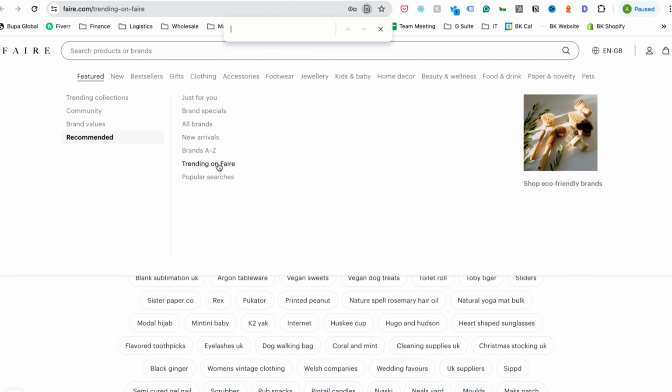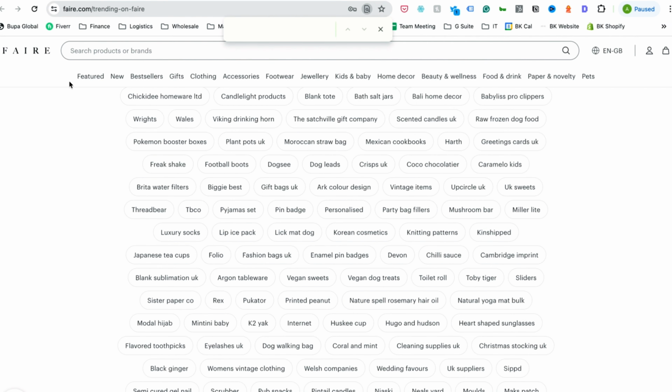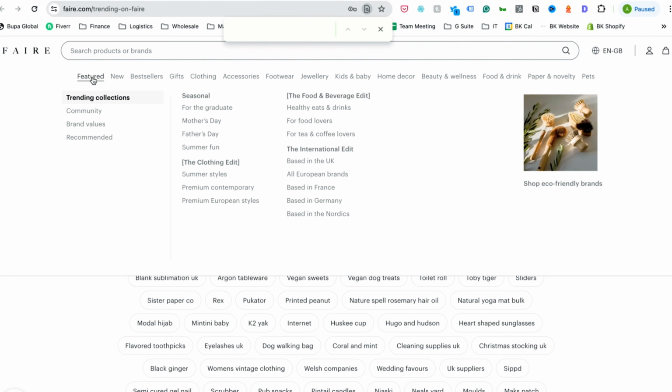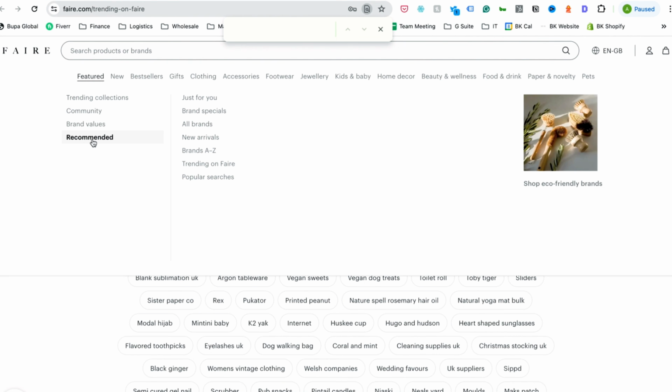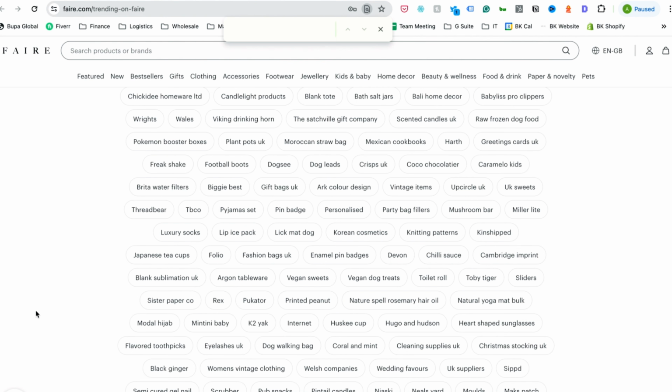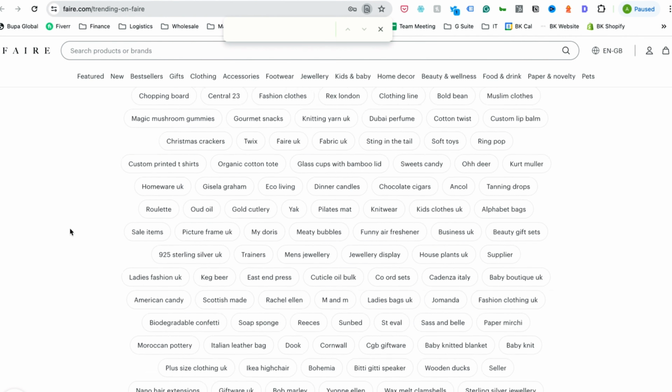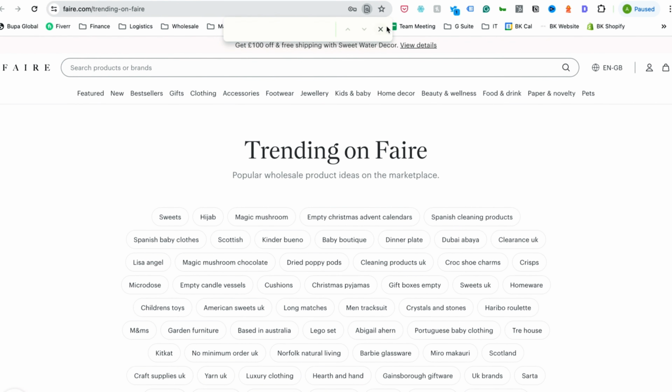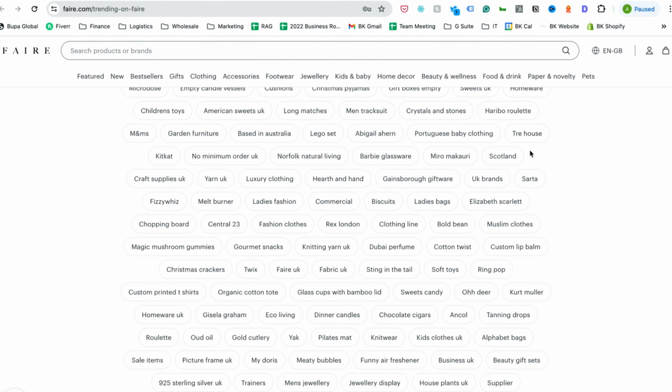So here we have our Faire retailer platform, and this is where you're going to be purchasing products as a retailer, and this is what it looks like for them. So what you're going to do is go straight onto the Faire tab at home, and you're going to go to featured. Then on the featured, scroll down to recommended, and then across to trending on Faire and the popular searches. Open them both up. Now, what you can do, going to see what's trending on Faire, is just go through here and start reading down. Quite simple.